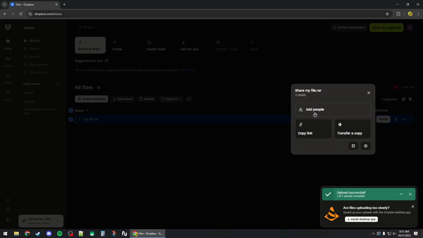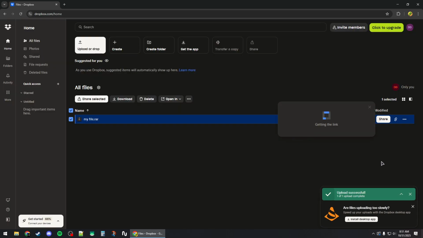And this should generate a link, which you can click on copy link right here. And this is your link. You can click on copy to copy it to your clipboard. And as it says under this box right here, anyone who has this link can view and download the file.